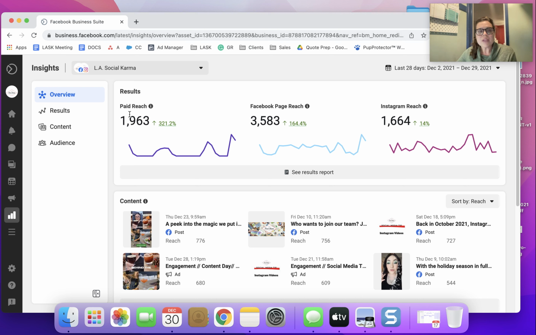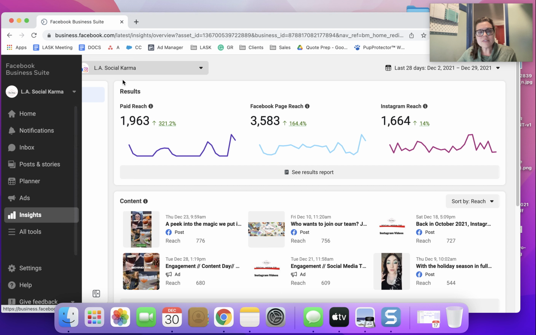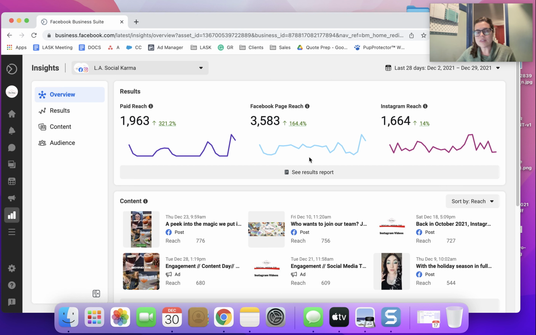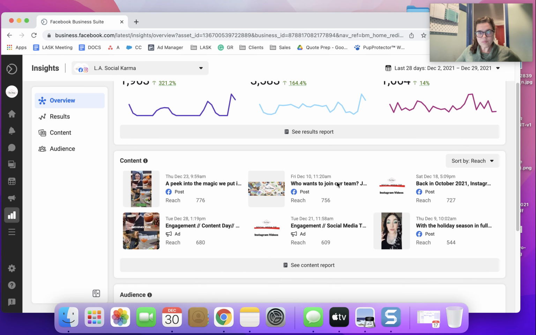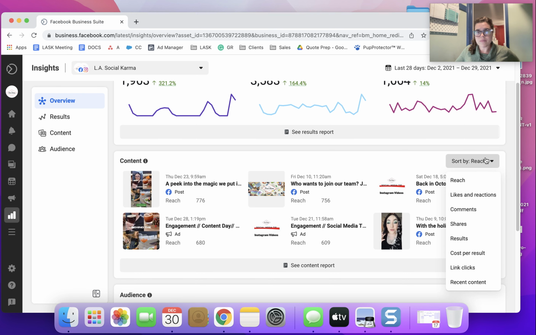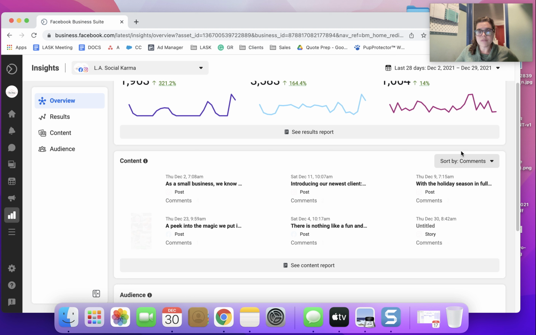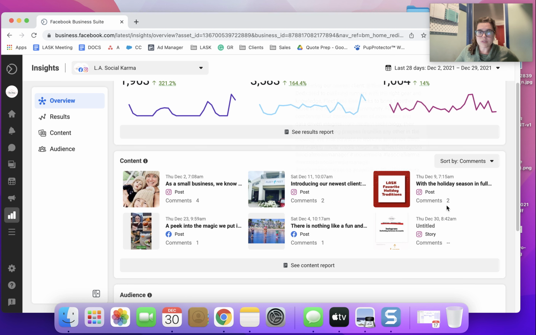So anyways, on the insights tab, the overview, you can think about it basically like a dashboard where you're getting an idea of what's happening. You can see your paid reach, so any traffic you've actually paid for. You can see what your organic page reach is, which means your free reach, and then you can see what your Instagram reach is. You're going to see your content, same sort of thing. It's going to show you, you can sort by reach or by likes or comments, whatever's most important, and see which posts are performing the best.